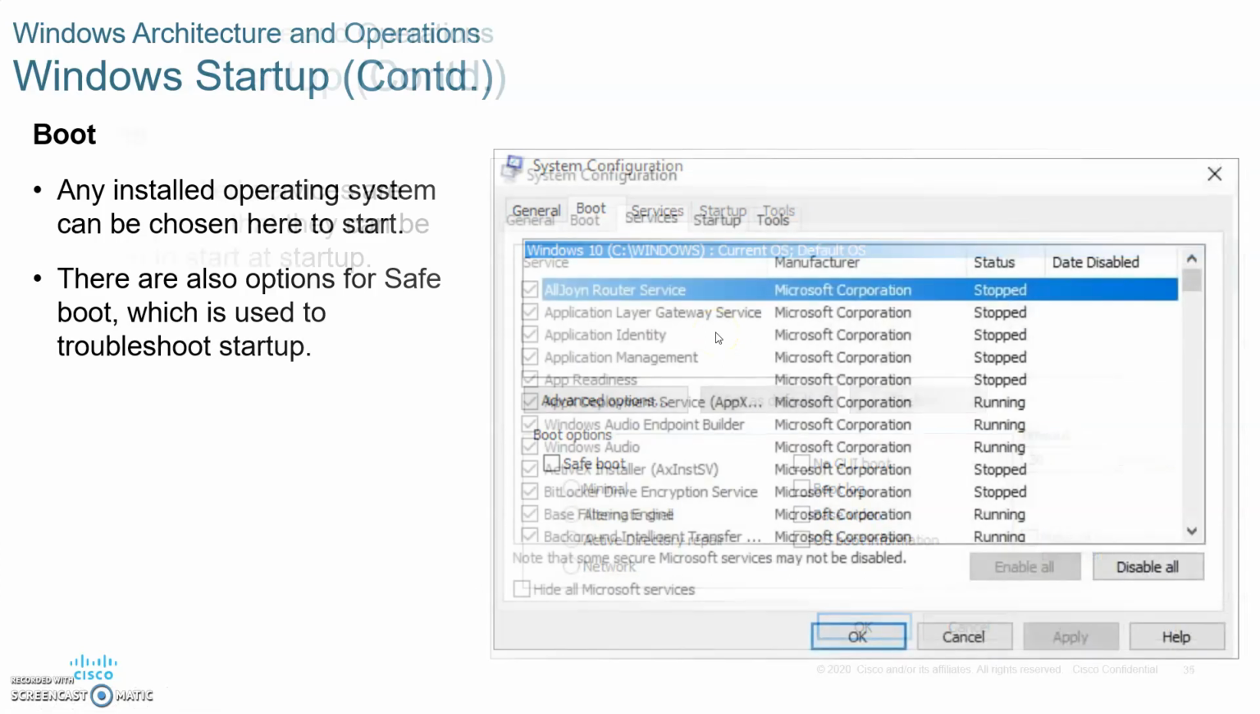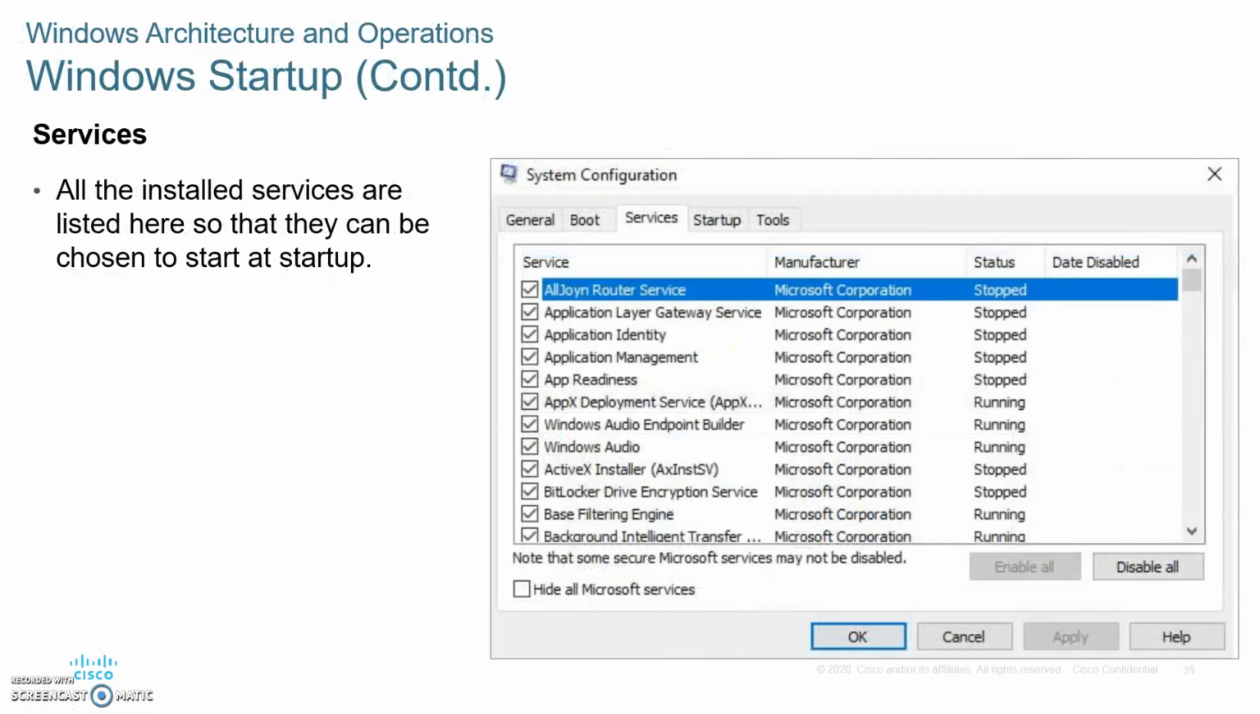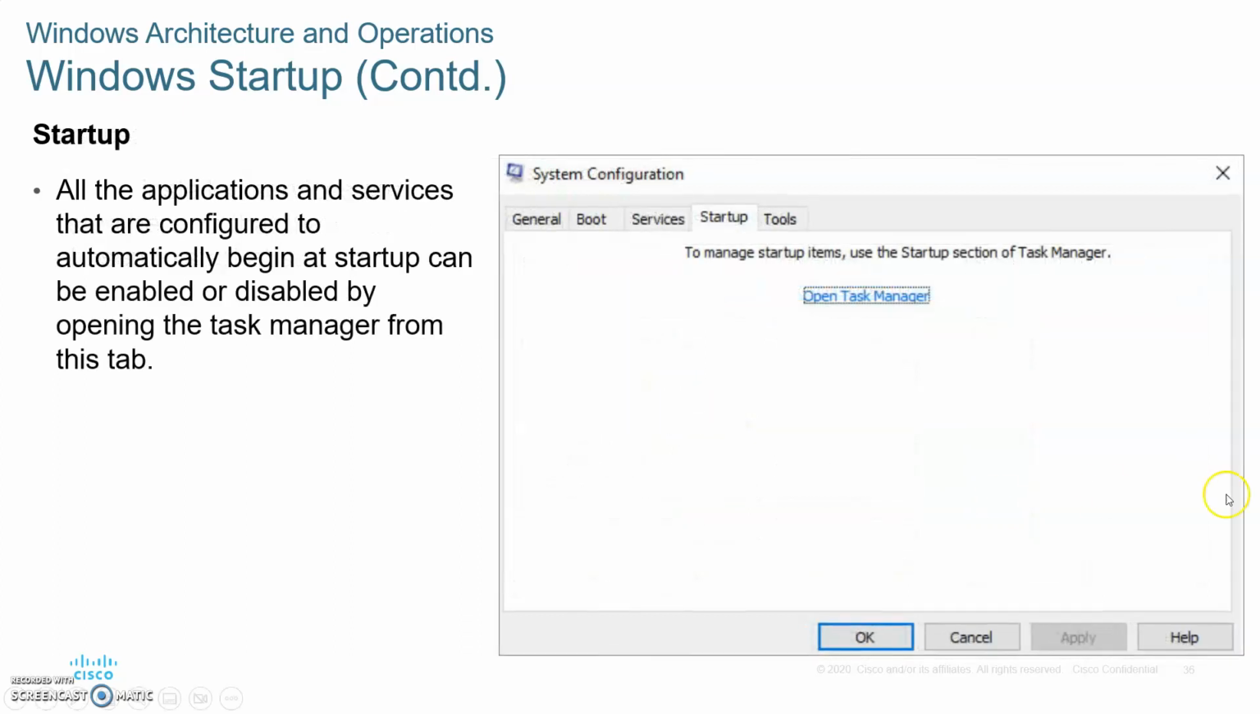The services tab is an important tab because sometimes if you have a lot of services running, that might slow your computer. In fact, the startup tab is what's important. It lists the applications and services that are configured to automatically start up. So if you feel that your computer is sluggish, this is where you go in, the startup. Take a picture of this.